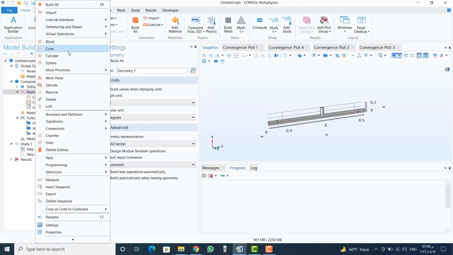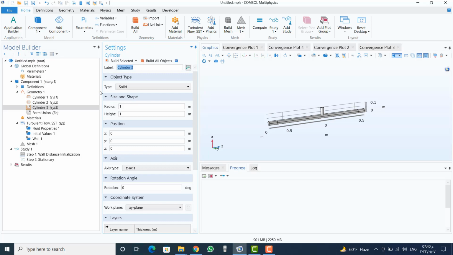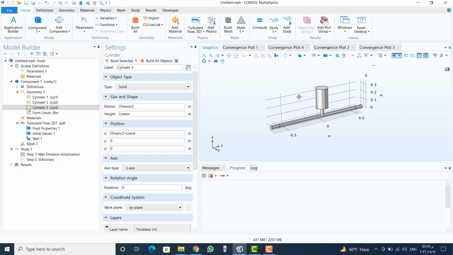For cylinder 3, size and shape, radius D resonator over 2. For the height, L resonator. In the position, in the x field type D main over 2 plus L neck. And then for the axis, we have the x-axis. It's for the resonator. So we have the resonator here, by D resonator, L resonator, D main over 2 plus L neck.